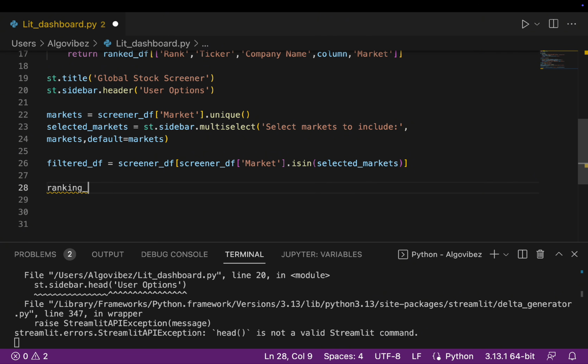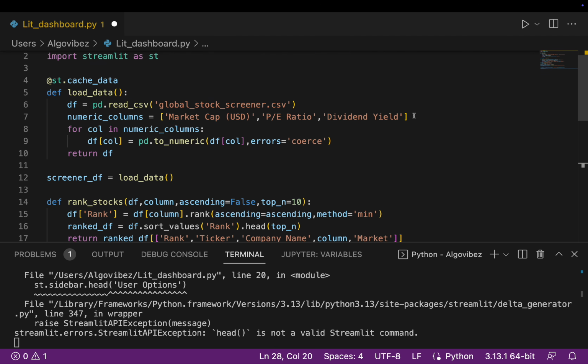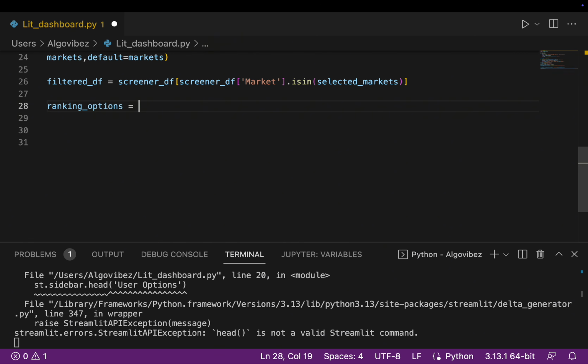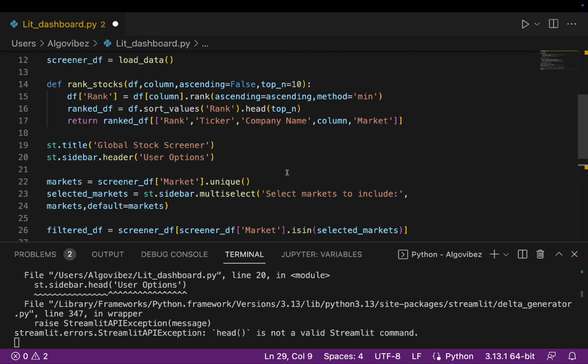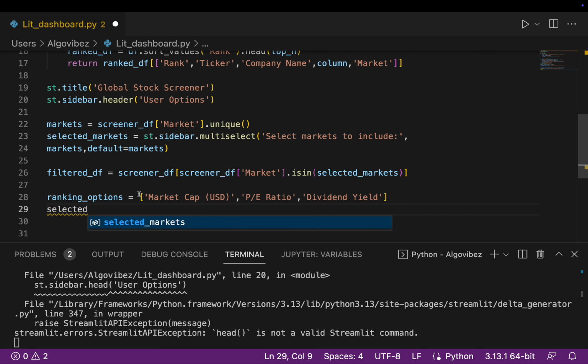So ranking options are just the numeric values. I'm just going to copy paste them from above here because I'm too lazy to type them down here. So ranking options are just our numeric values, and then same logic as above with the selected markets. You're just taking the selected metric in this case.